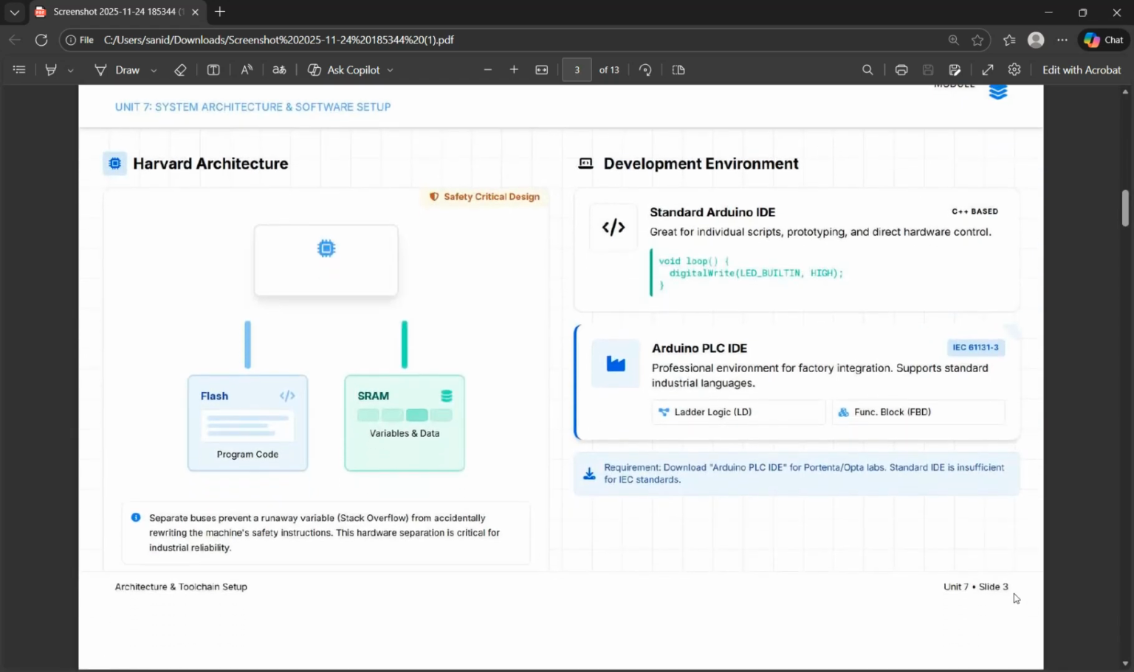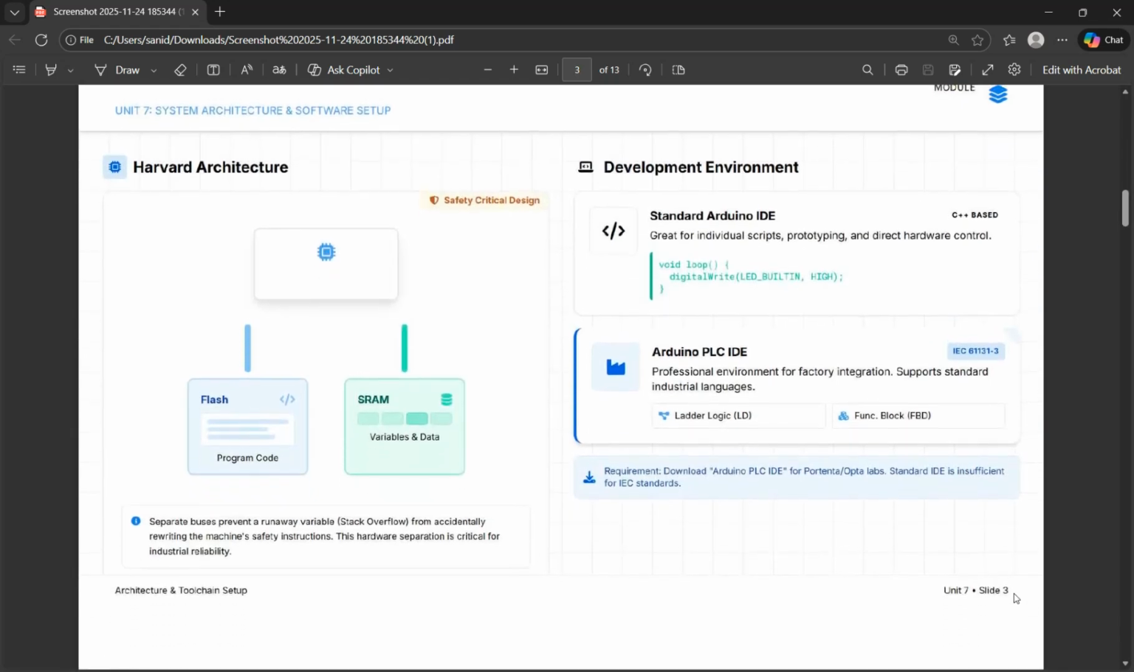Coming on to the next page. Here we have the Harvard architecture model, which is used by microcontrollers. In Harvard architecture, program memory and data memory are physically separate.